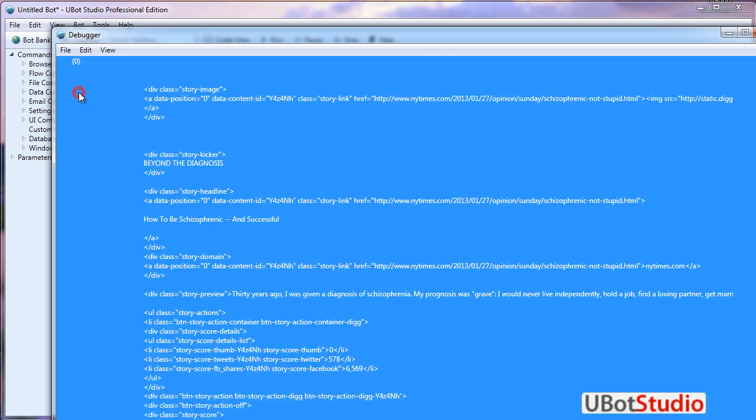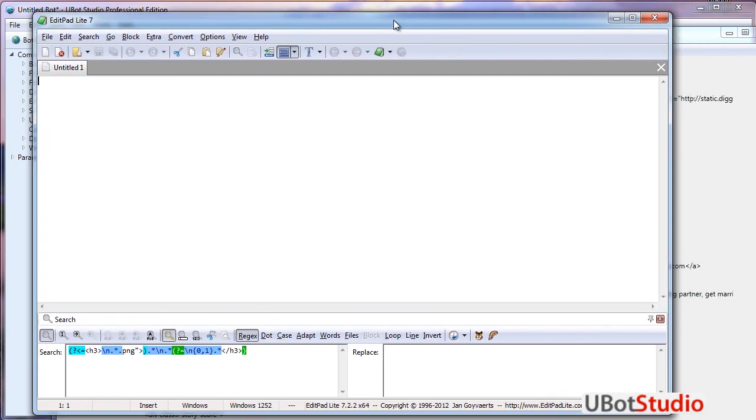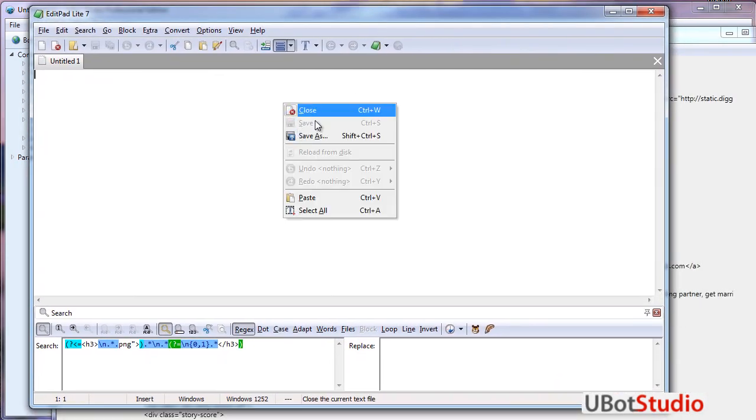So what I'm going to do is grab this one here. I'm going to copy it. I'm going to crack open the tool, EditPad Lite. EditPad Lite is a piece of software shown in other tutorials. Highly recommended. Okay, I'm just going to bring it into scope here, and I'm going to paste this in here.